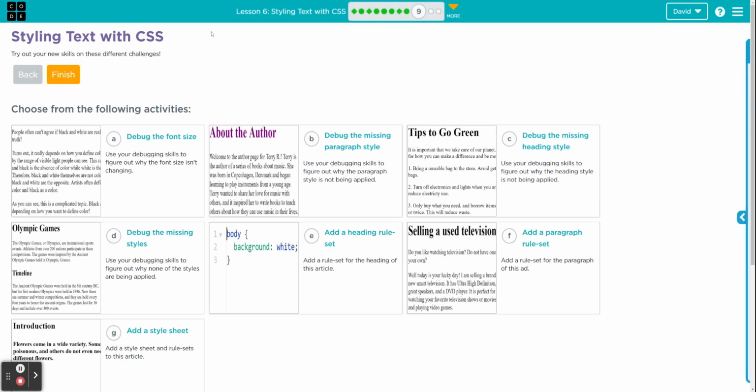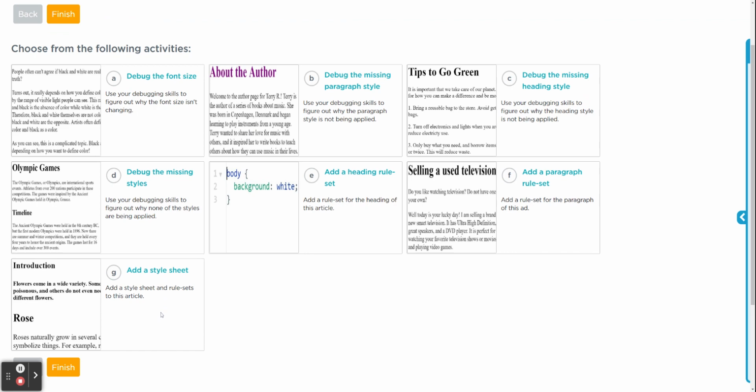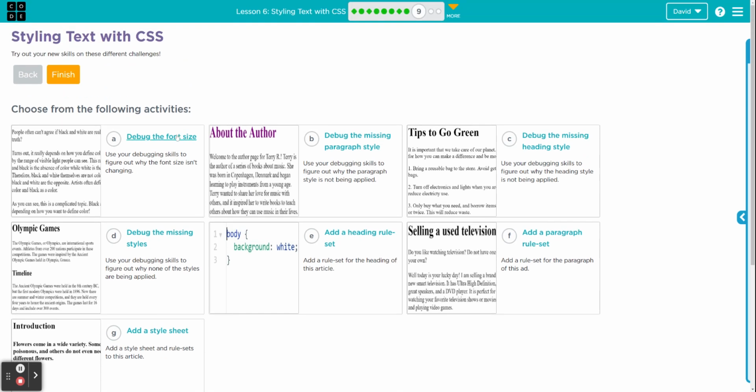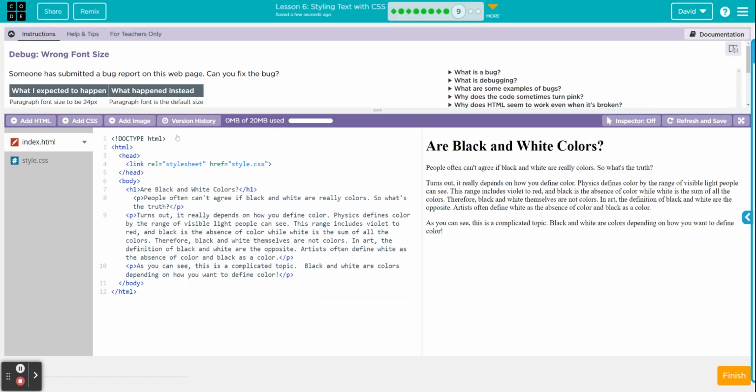Ooh, it's time to do some practice. All right, bubble 9. Styling text with CSS. Try out your new skills on these different challenges. Choose from the following activities. Let's do them all. There's a bunch of them. All right, debug that font size. Someone submitted a bug report on this webpage. Can you fix the bug?